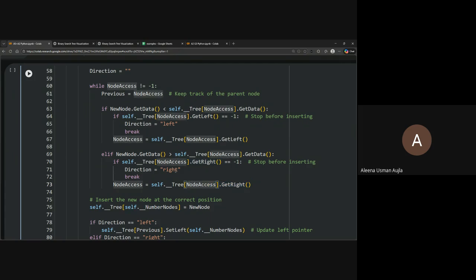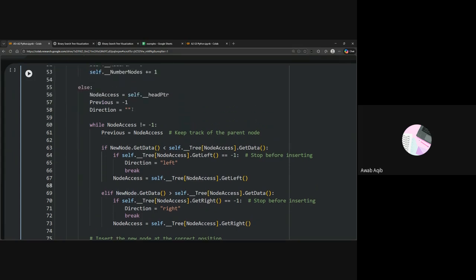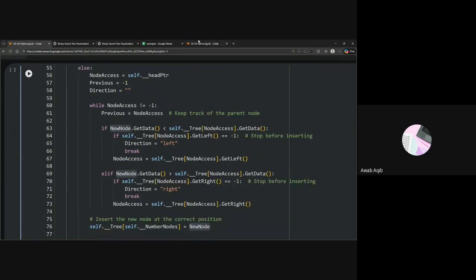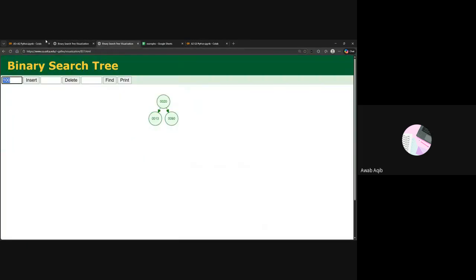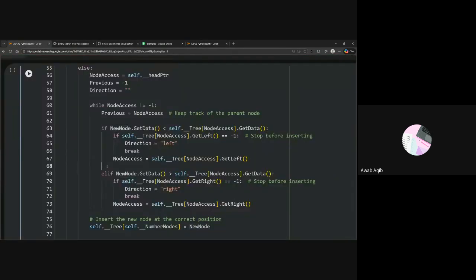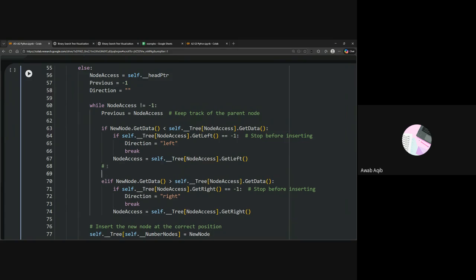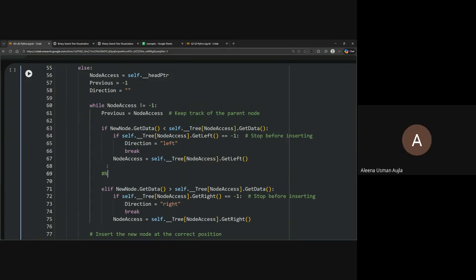Aren't we looking at the head pointer, which in this case is 20? So how are we comparing it with 90? Okay, so this is where the comparison happens. The new node's value is 90, right? Yes, the new node, but what did we say? New node is 100. So let's write it down. And node access in this case is 20, right? Yes, new node is 100, and node access, no, node access is not going to be 20.